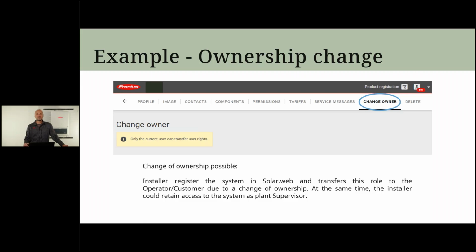Also delete. You can also delete a Solarweb account. This is also only possible for the owner of a system. Nobody else can do that.